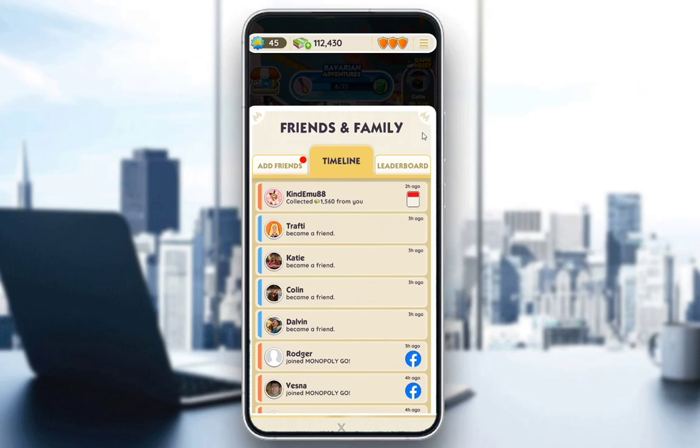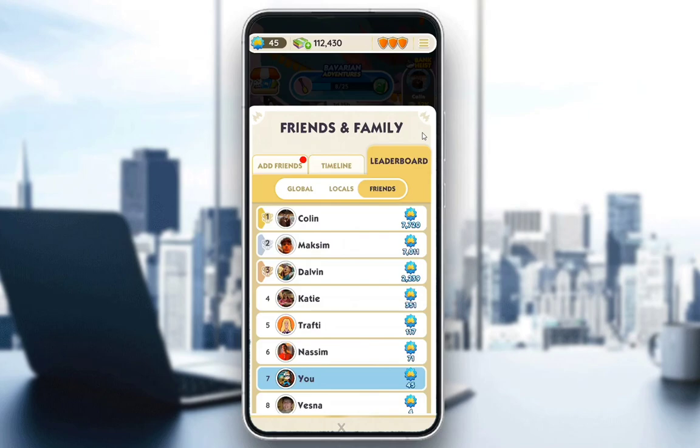Now, when we actually go to the leaderboard, this is the main section of your friends tab, guys. As you can see, you have a global, a locals, and a friends tab, and by clicking on friends, by default, it should be on friends, you will see your actual friend group, your friend list.